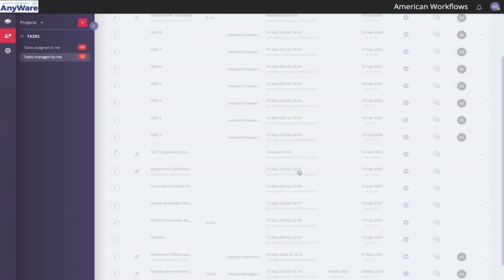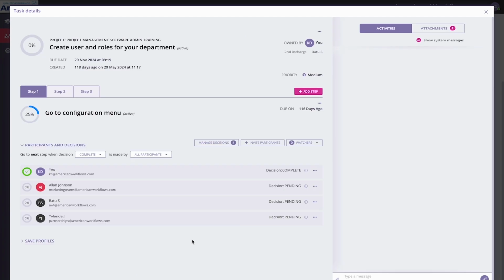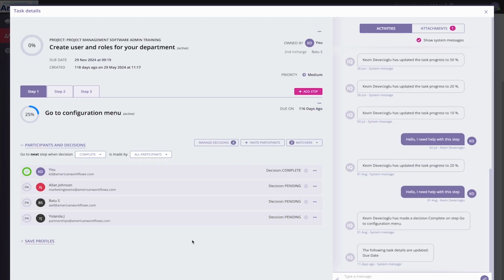So let's click on one example, for example, this one. Again, this is a simple task. We're creating a user and roles for your department. So this one with steps, as you can see, we have 3 steps with all their participants and their decision. As you can see, one of them is completed and the other 2 are pending. On the right, we have all the activities, where we can see the history.